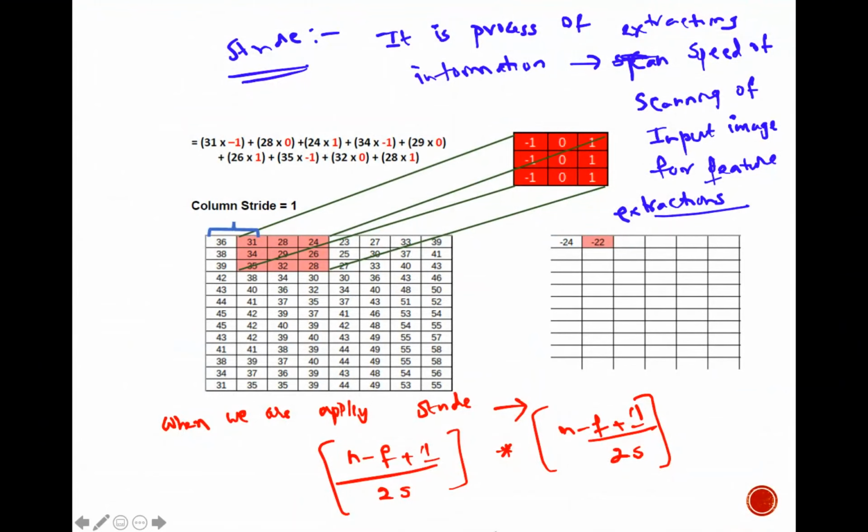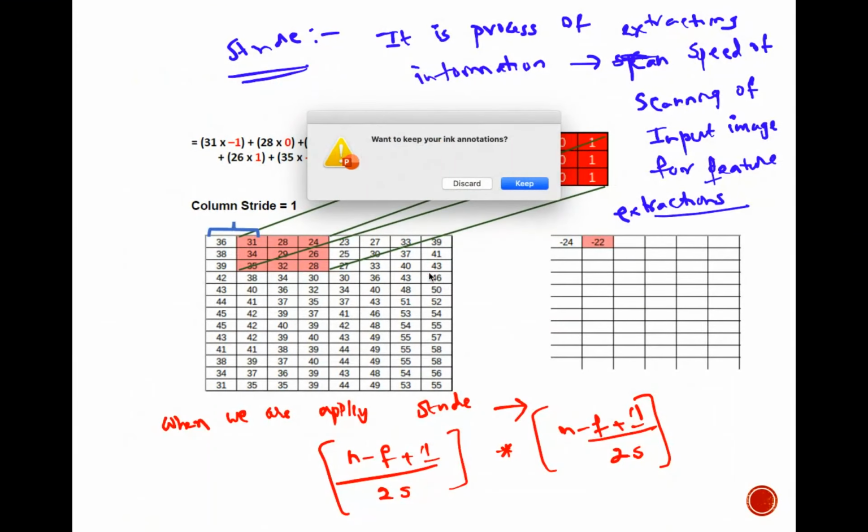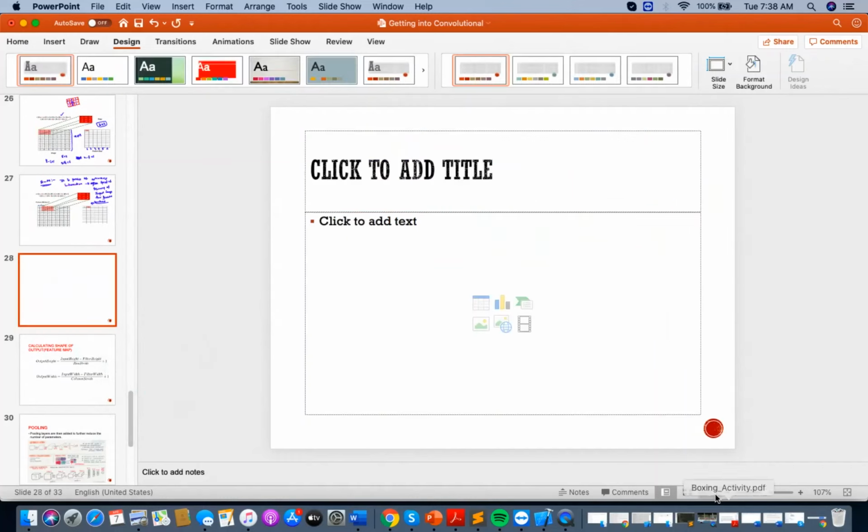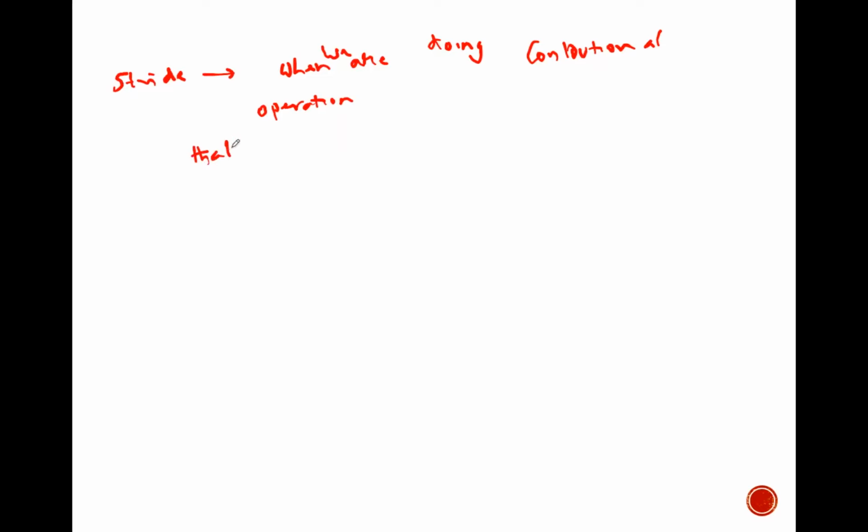You didn't understand this? Let's try it. We are coming to Satya. When we are doing the convolution operation, that means we are scanning the entire image. Basically the default stride is 1. So how will it be?